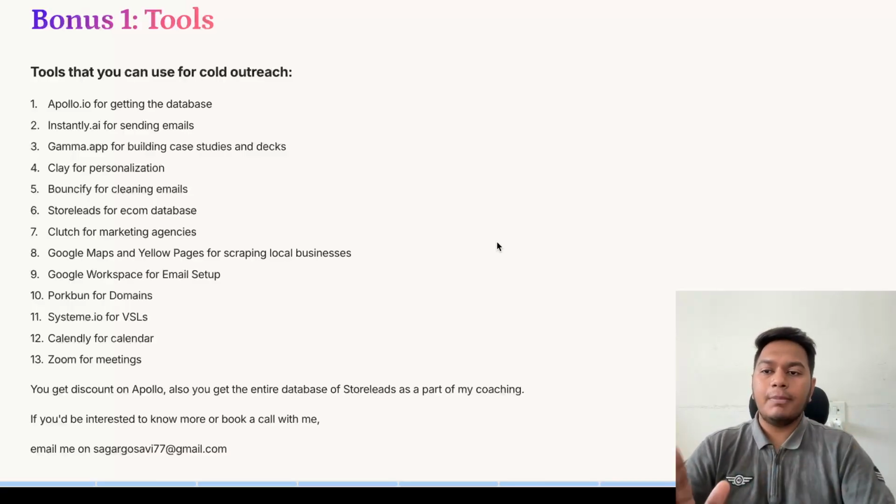Third tool is gamma.app, which I am using currently for building case studies and decks. So you should have a deck in place and you should have case studies in place that you can just share with your prospects or show them over a call. gamma.app is really good for this. The fourth tool is clay, but this is only required in cases where you want to scale and you can afford, because clay is a lot more expensive, right?